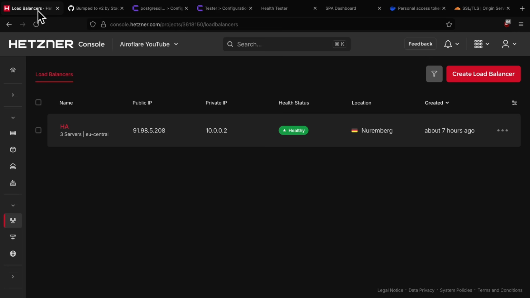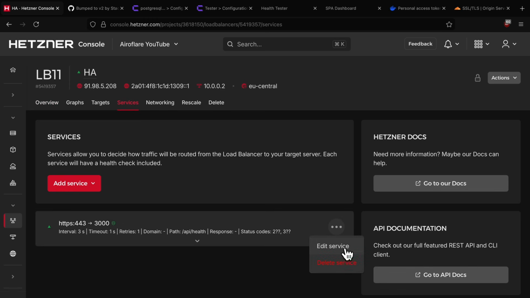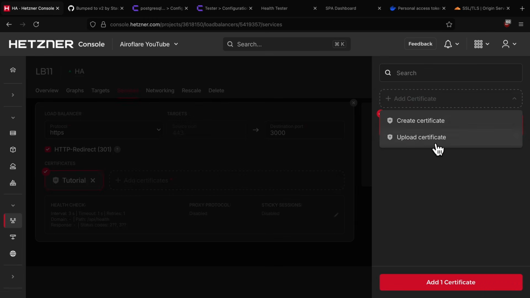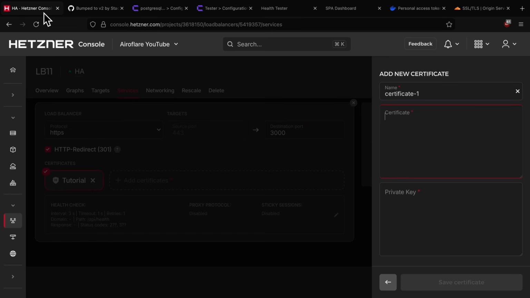Now go back to the Hetzner dashboard, open the Load Balancers page, and click on your load balancer. Then go to the Services tab and edit the service. Click Add Certificates, select Upload Certificate, and paste the certificate and private key you generated in Cloudflare.